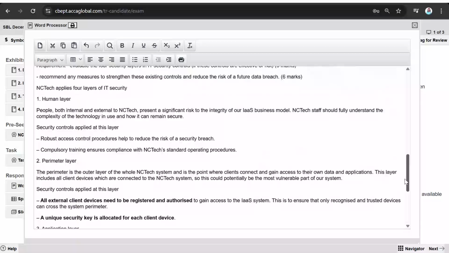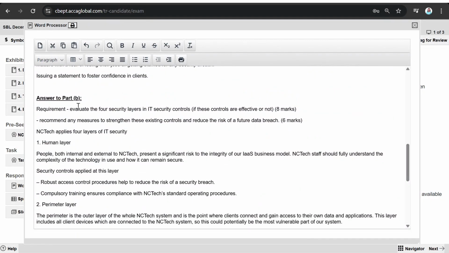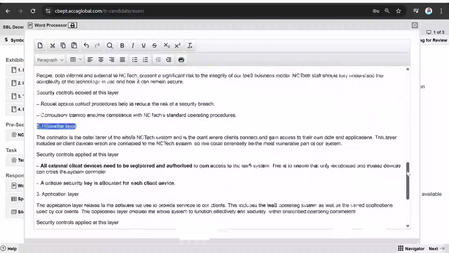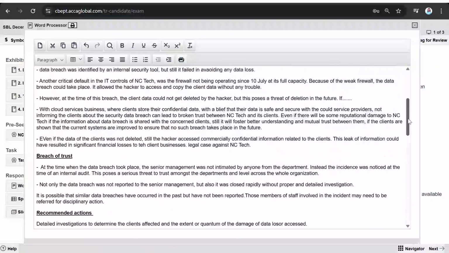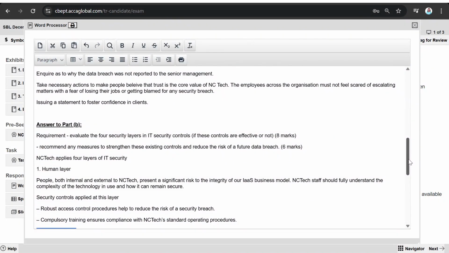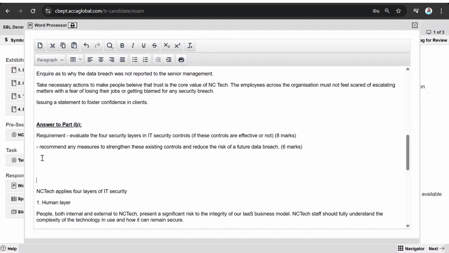Now, let us start forming the answer. We need to first evaluate the 4 security layers. That means the answer has to have a heading of human layer, then the perimeter layer, then we need to talk about the application layer and data layer. The first thing, you need to have those headings in place. Remember, it is a briefing paper. So the briefing paper's format should be chosen. A small introduction must be given. I will start the answer from here.